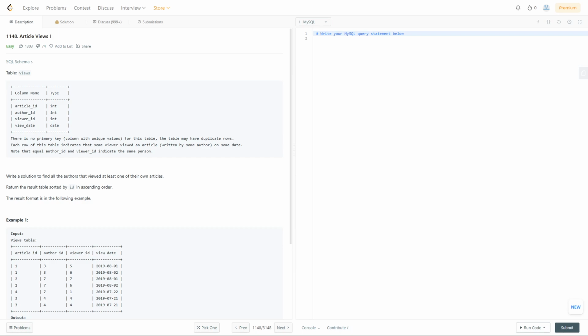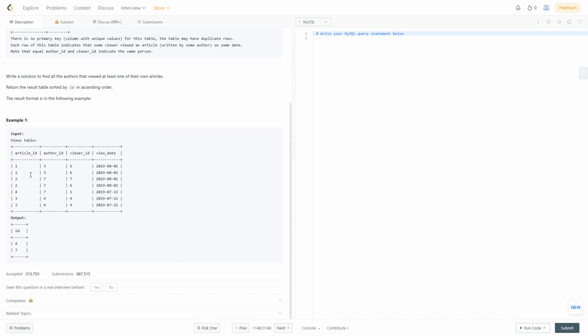Okay. So, return all authors that viewed at least one of their own articles. Okay, so let's look at the example table here. So 4 and 7. So you can see there's 7 7 here and 4 4 here.